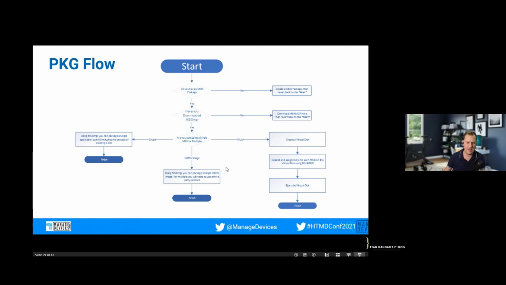Are you using a CimFS image? Again, you can only do a single one using Microsoft's native tools. You'd have to use third party if you want to do more customization. And then if you want to do multiple, the process is much more complicated, but can be done in a VHD, VHDX. So as you can see, those are your options today. It's a little bit more complicated.